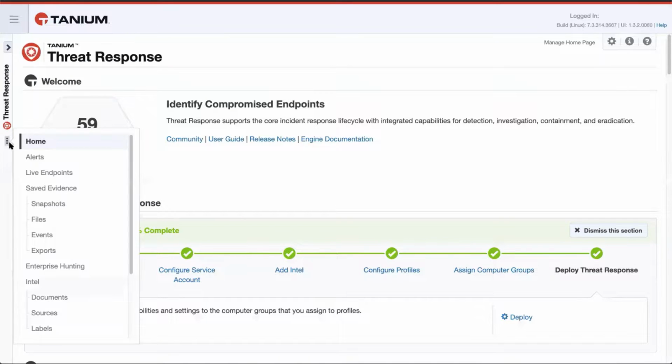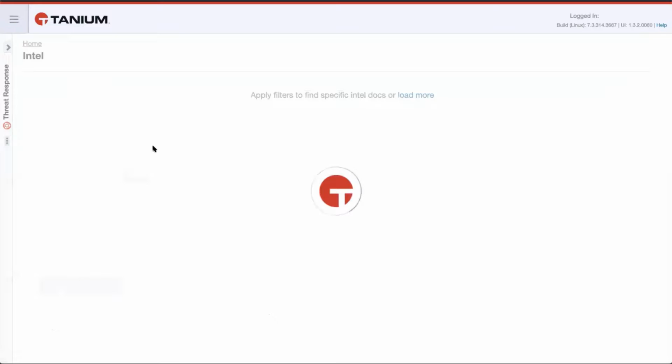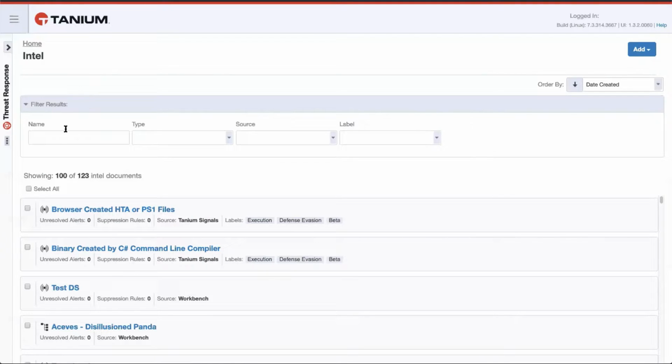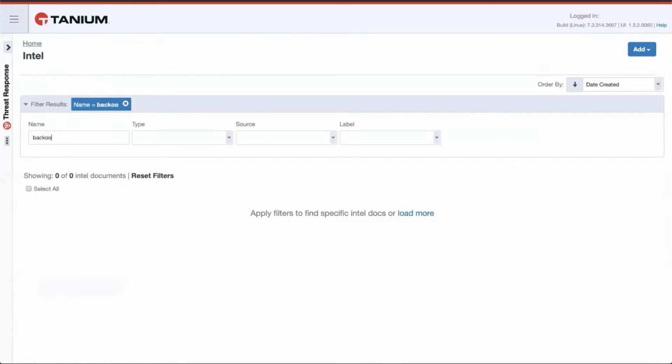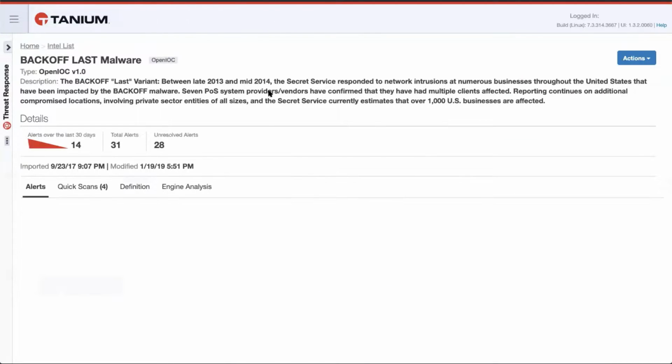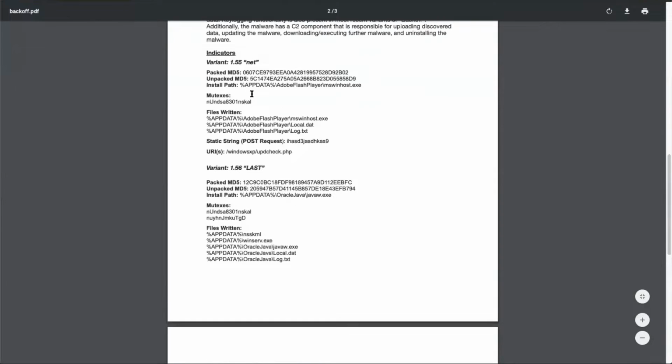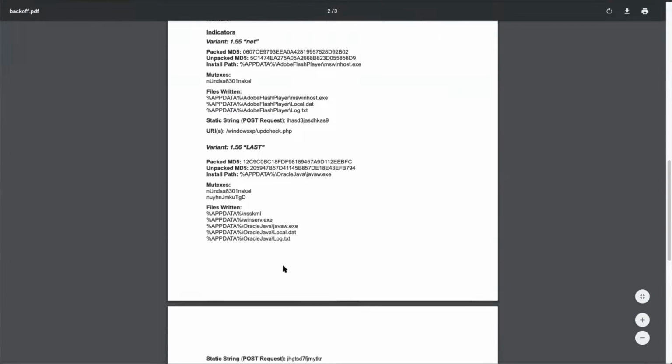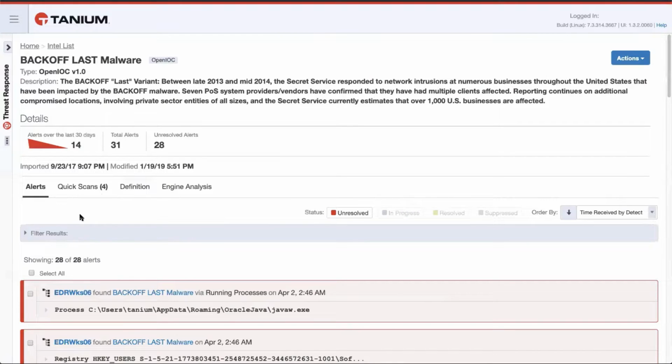What's important to note here is you could have lots of different types of Intel based off of indicators of compromise. Inside the Intel Workbench, I'm going to show you one that we specifically used for BackOff malware. Now, BackOff malware, as seen in this document here, has multiple different types of indicators. So what we actually could do is create indicators based off all these different things that are listed in this report, as we did here.